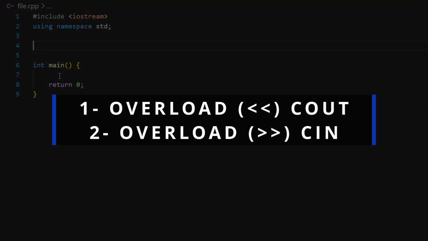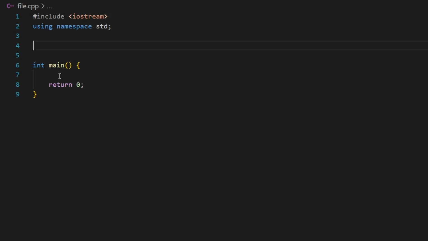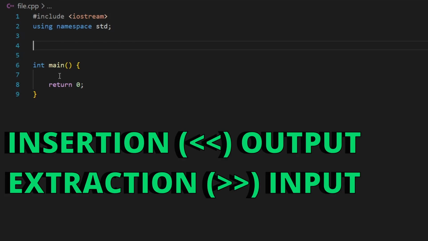Well, today we will learn how to overload the insertion operator and the extraction operator in C++ OOP. Overloading the extraction and insertion operator allows us to create a custom behavior to output and input, because the insertion operator is used for output and the extraction operator is used for input.